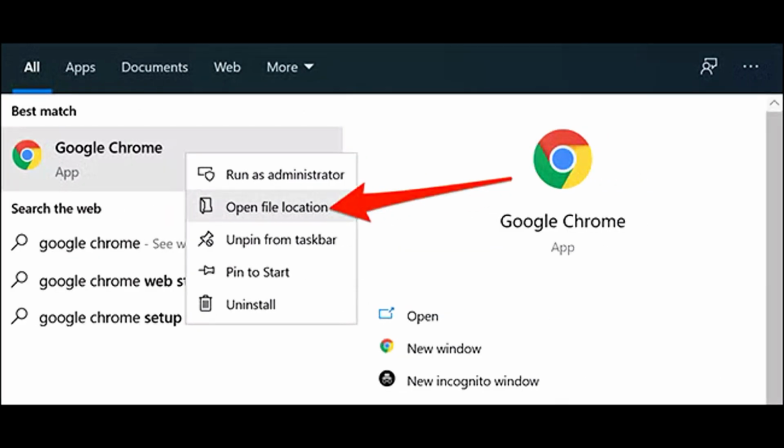Once you have an additional user account, check if your app's shortcut is on your desktop. If it is, right-click the shortcut and select Run as different user. If the shortcut is not on your desktop, open the Start menu and search for your app. Right-click the app in the search results and select Open File Location.